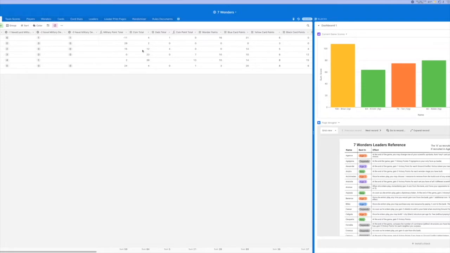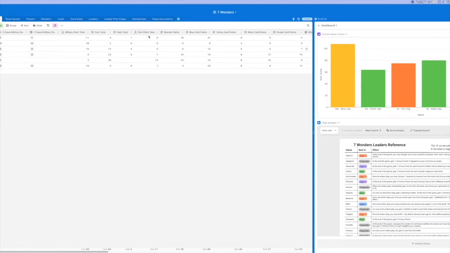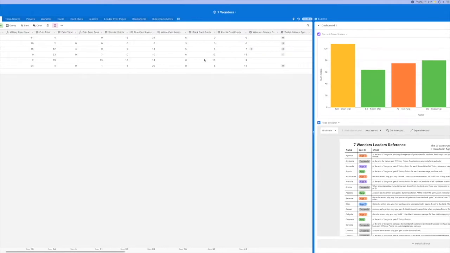So instead of asking the players, how many points did you get from gold? I just ask them, total up your gold for me. How much gold do you have at the end? And put that number in. That's much easier than trying to total it up and then divide by 3 and round down to the nearest whole number. And so they just put it in their coin total, and then I do the math to figure out what their points are from coins.